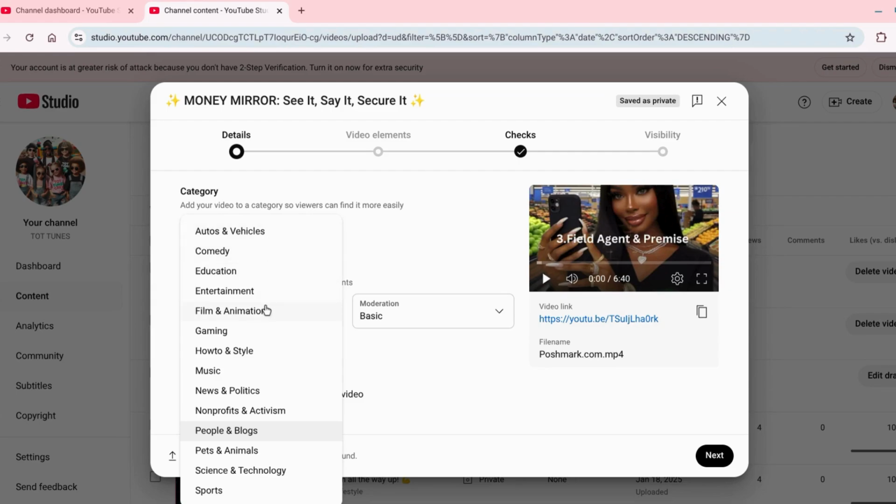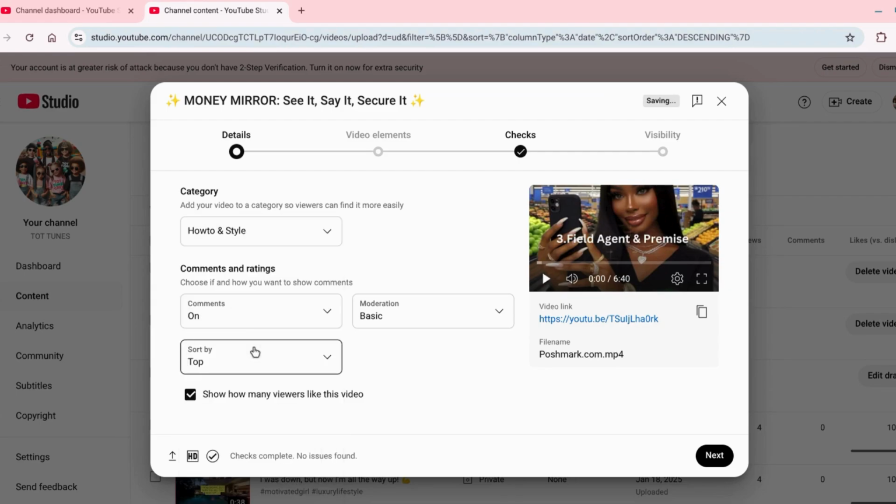But for moderation, this is what Chat had to say and explain to us about the category. So this tells you what type of content you're posting so it can be suggested to the right people. Some common categories include how-to and style, which is perfect for mindset series, stacks from scratch, education for deeper financial or mindset teachings, or choose people and blogs if you're doing personal stories, or sit-down homegirl talks like sometimes what I do.